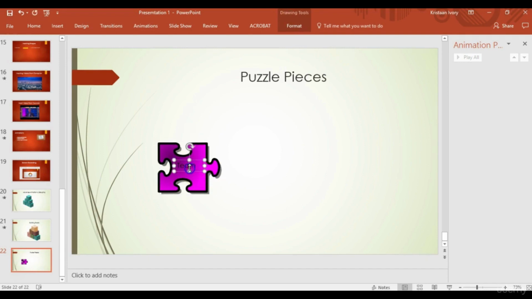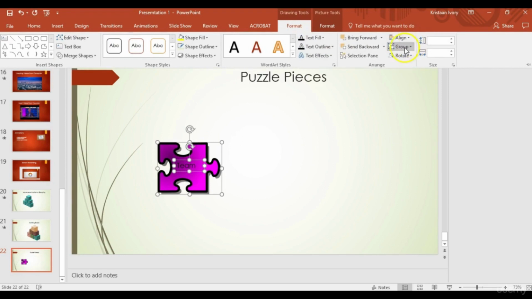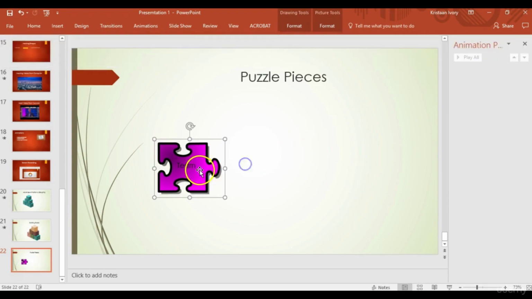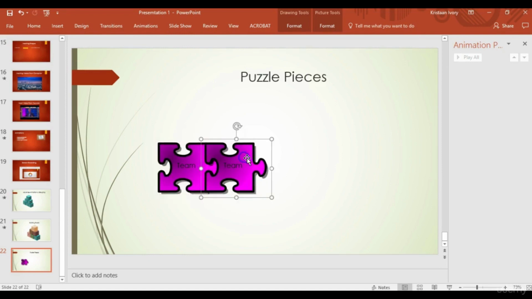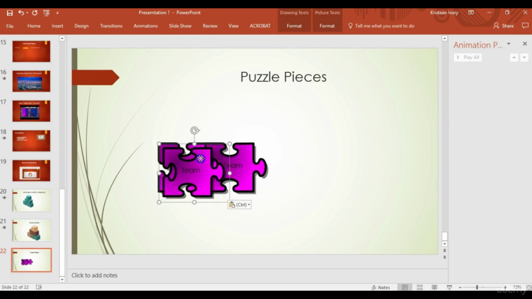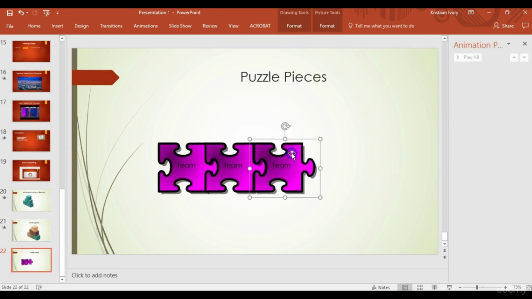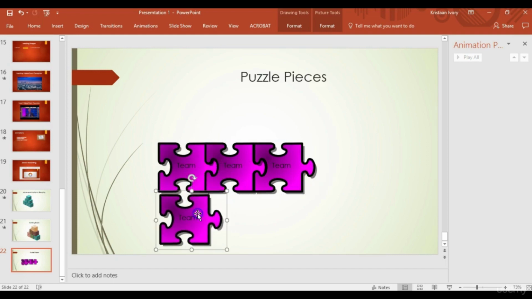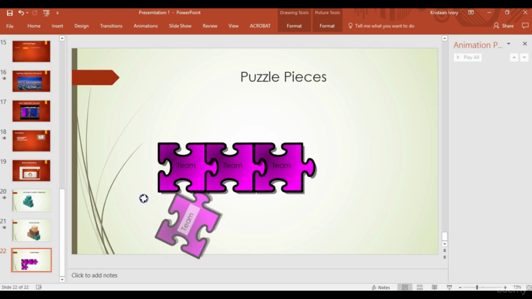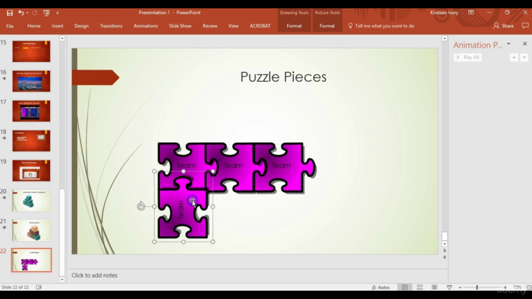So what we have to do is control click both of them, format, and we're going to group them. And then the next thing we're going to do is hit control C to copy and control V to paste. And now we're going to move it, and you can see the piece fits in perfectly. And we're going to move it again, and we're going to create another one, but this time we're going to rotate it 90 degrees, and we're going to try to fit this piece in perfectly.